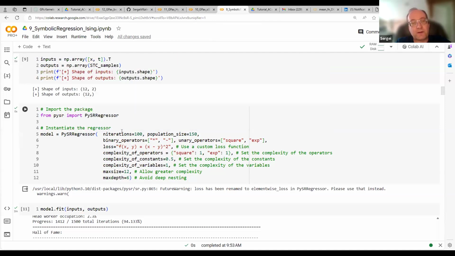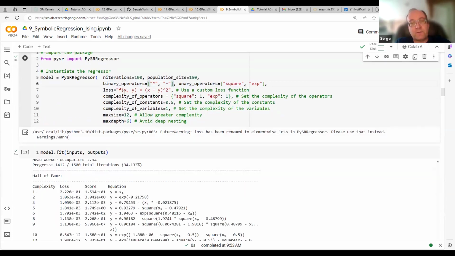This model comes with a large number of parameters, such as number of iterations, that's obvious, and population size. This comes from the fact that PySR uses a genetic algorithm to find the expression. The important parameters are what operators we are allowed to use. This is the simple example where I use only binary operators, multiply and minus, or plus for that matter. But I can also use operators like square or exponential. Obviously this list can be expanded. We can use quite a lot of other operations, and we can even create our own using lambda functions.